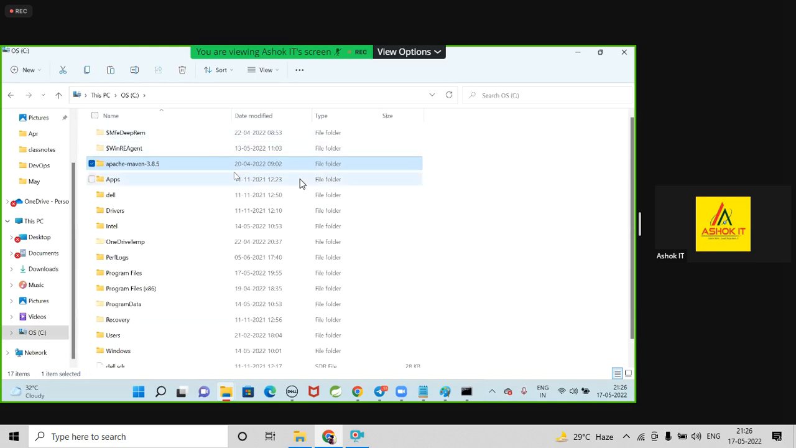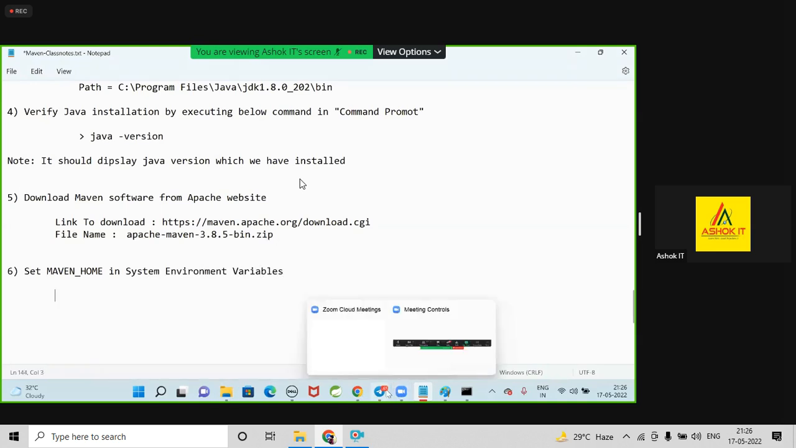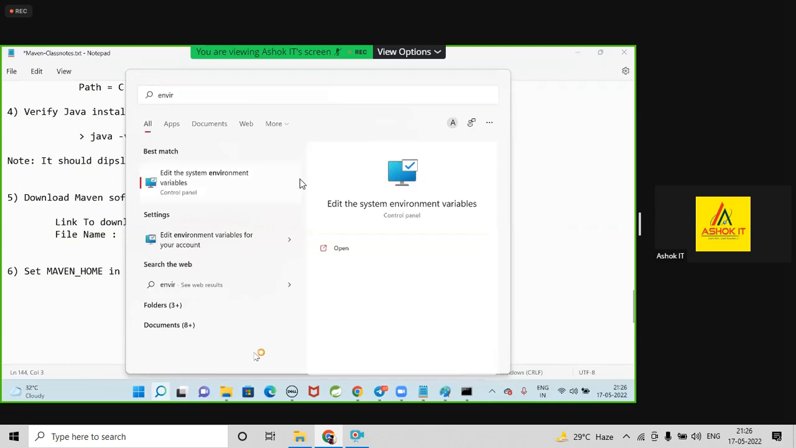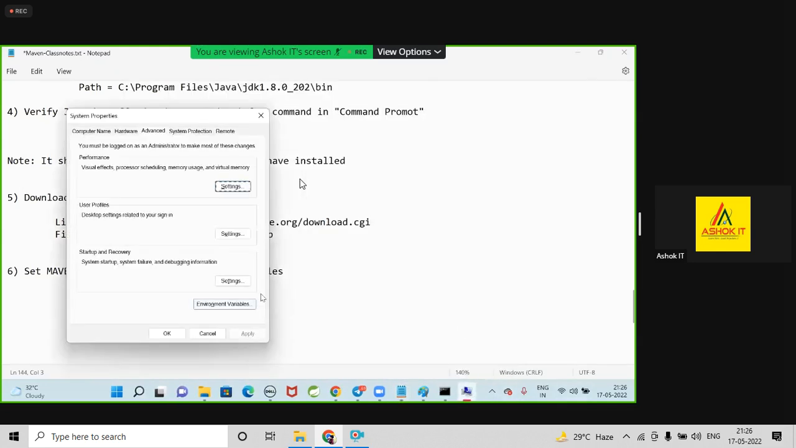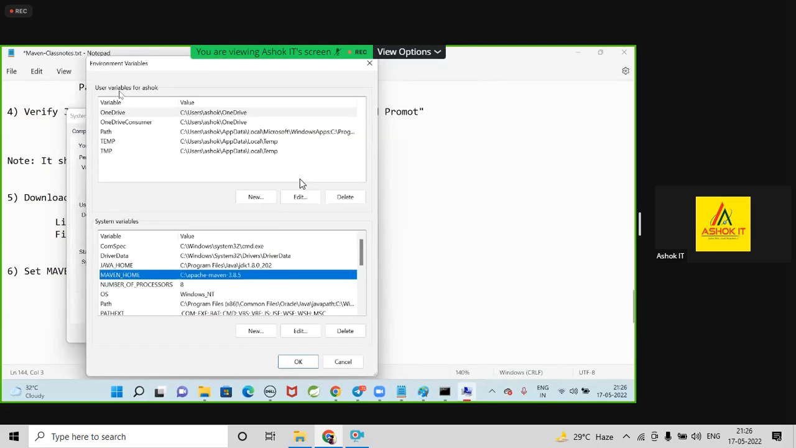Once you have this Maven, set the Maven home. Now, what is the next step we need to do? Set Maven home in system environment variables. Now, here you see that in the environment variables, I have Maven home. Do I have the Maven home in the environment variables?